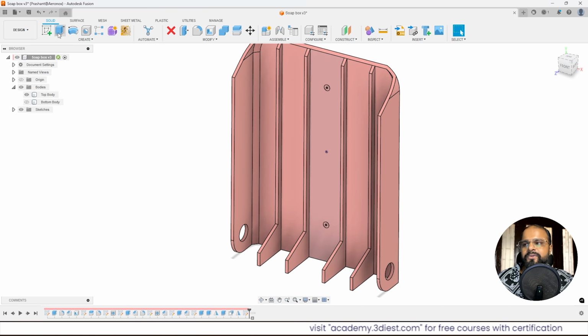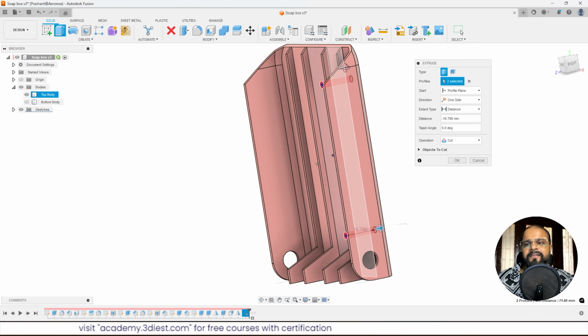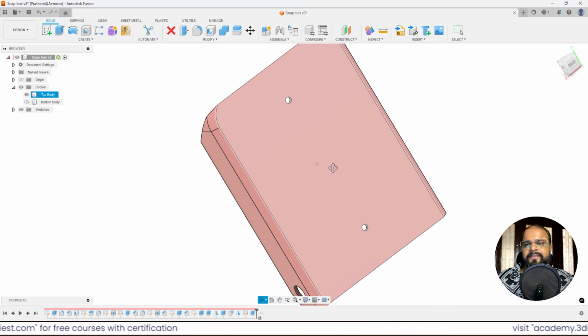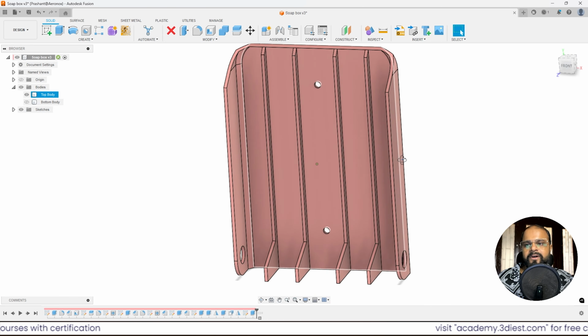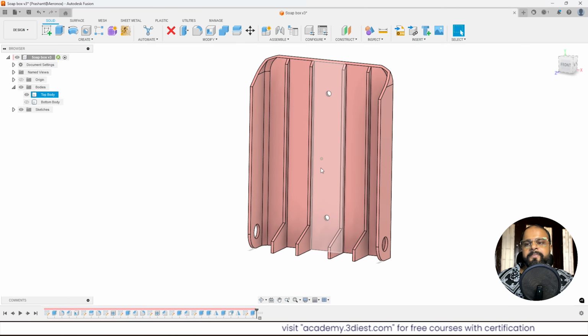I will activate my extrude tool again and I will select both of these circle profiles, and I will extrude it towards the opposite direction so it is making a through cut on this body. If I press OK, you can see we got 2 holes on this body. So by using these 2 holes, we can attach this piece onto the wall, right?